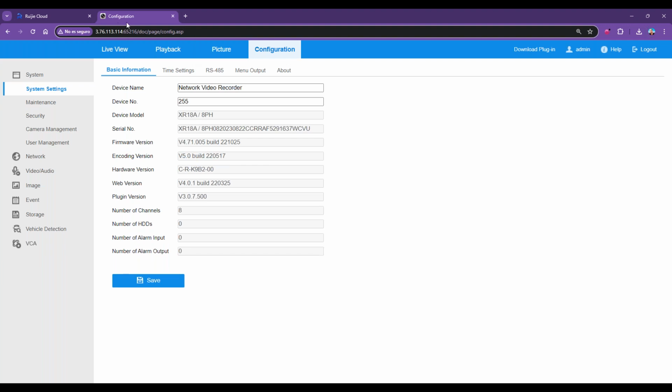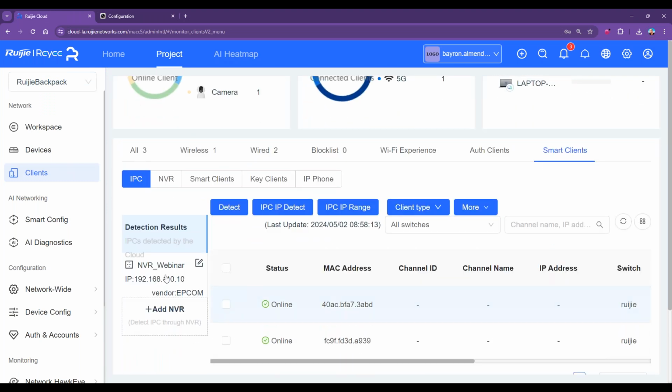As we can appreciate, I have already entered my NVR interface by using a tunnel, because the NVR is already integrated with Reyee Cloud, and I can use this tunnel from anywhere by using an external network such as the internet. And I can have total access to my internal network, to my NVR, by doing this integration.